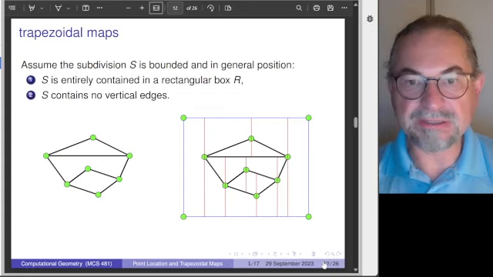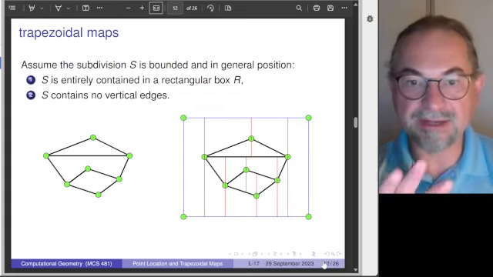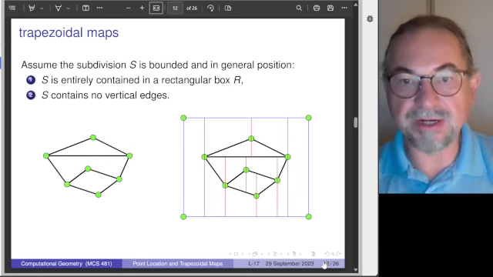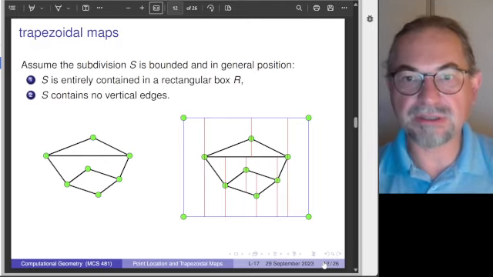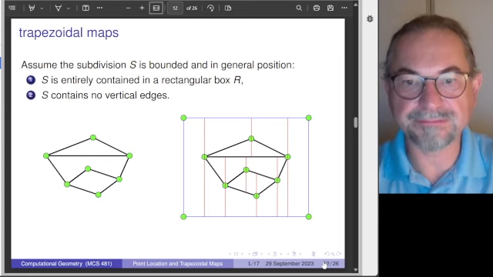The faces are either trapezoids, quadrilaterals. Some of them are actually also triangles. But in general, all the faces are actually trapezoids. A rectangle is also a special case of trapezoids.